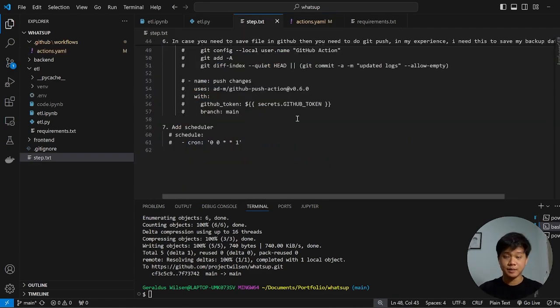Last but not least, this is the most important one, which is to add the scheduler. Of course, the reason why we want to use GitHub Actions is because we want to run this Python script without manual clicking. We'll need a scheduler and we will use a cron. But before I paste this into the actions YAML, maybe you're asking me, how do I know what kind of cron I should paste into my actions YAML?